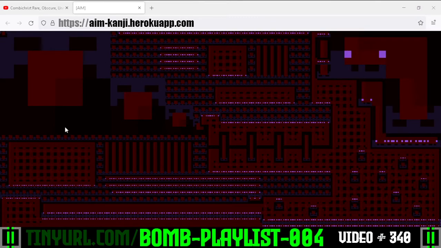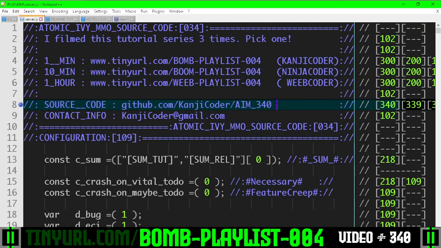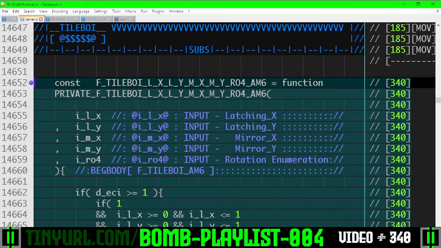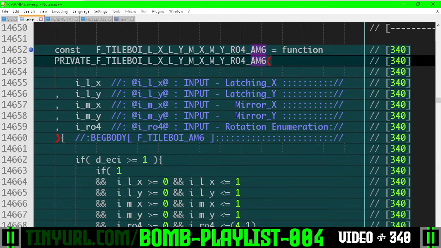So we're working on getting mirroring, actually not mirroring, sorry, my bad. We're working on getting rotation into our auto tiles. We have this little function here that takes latching X and Y, mirroring X and Y, the rotation code, and bitpacks it into an AM6 value.